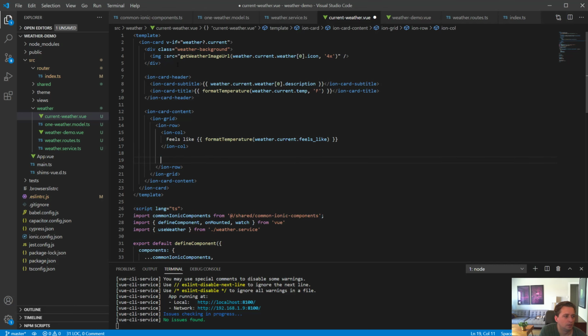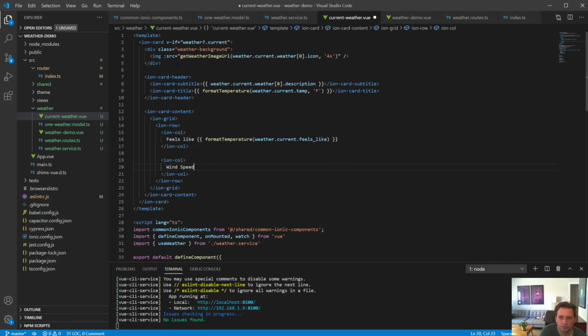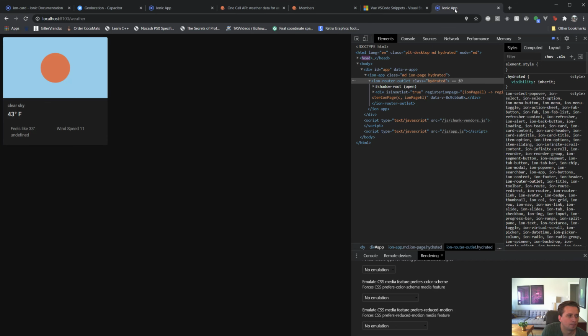Okay. In our next column, we're going to say wind speed. This is obviously not a temperature, it's a speed. But I still don't really care about the decimal point here, so I'm just going to round it. Okay. Check in on our code here. Okay, we have something wrong here. It looks like our wind speed is coming through, but we're also getting an undefined.